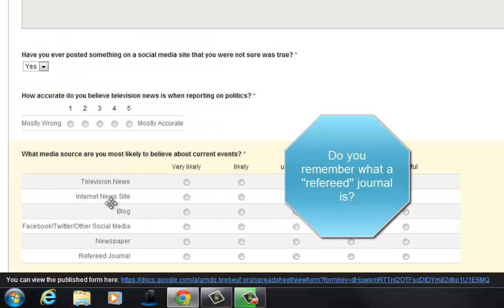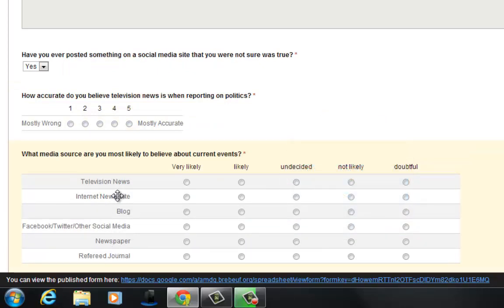And now we see that for each one of those items that we listed as a row, you choose which one you would think it would be. Television news could be very likely or likely, but it can't be both. But you could make all of them likely or all of them very likely.